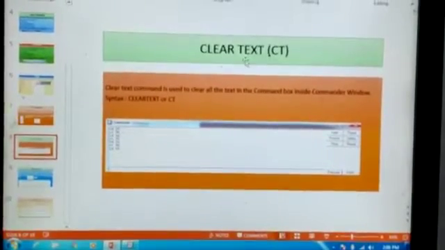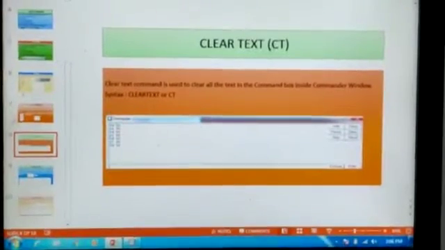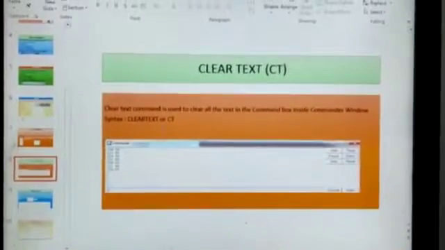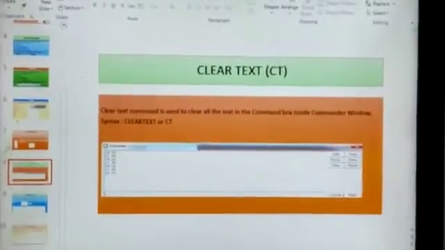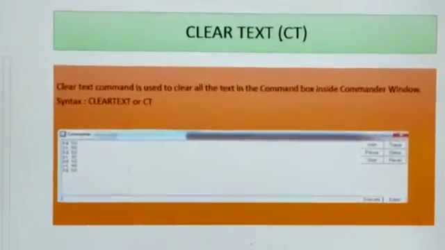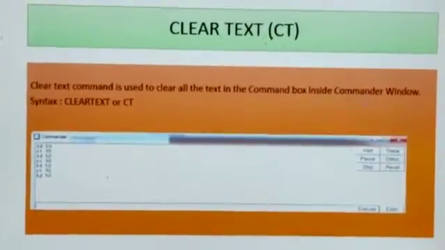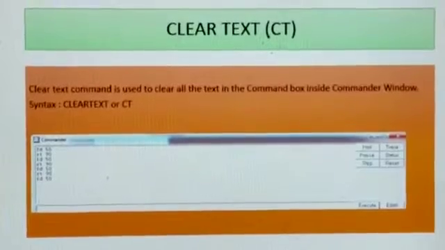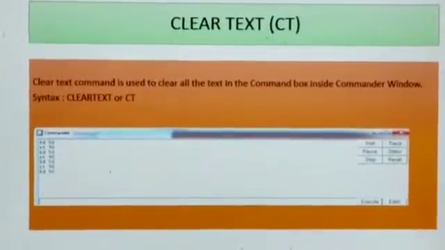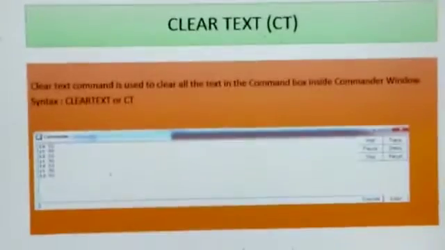Children, in the last class we have learned about the clear screen command. Today we are going to learn about clear text. CT means clear text. The clear text command is used to clear all the text in the command box inside the command window. Now we are going to learn how to use the clear text command.